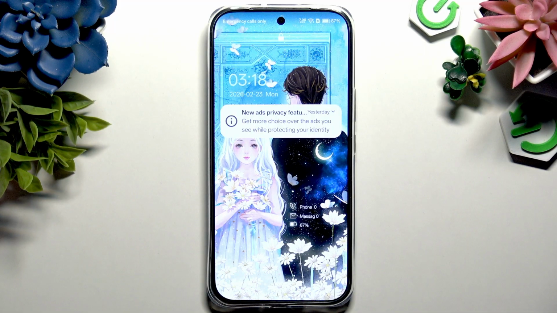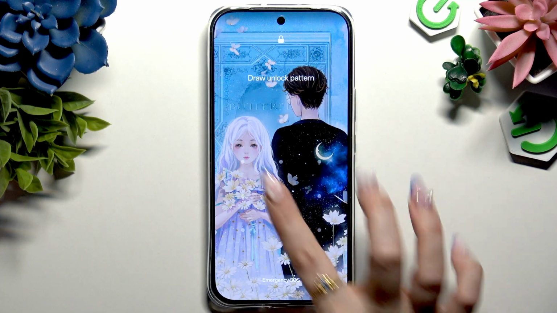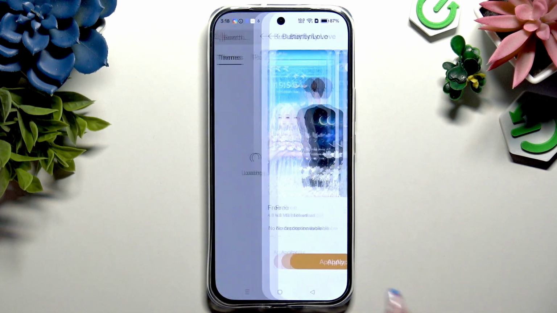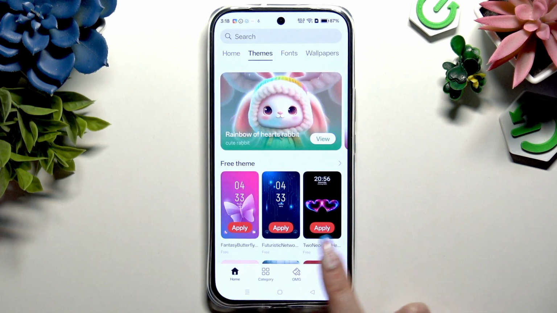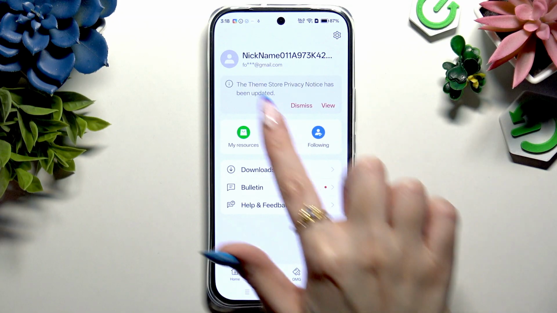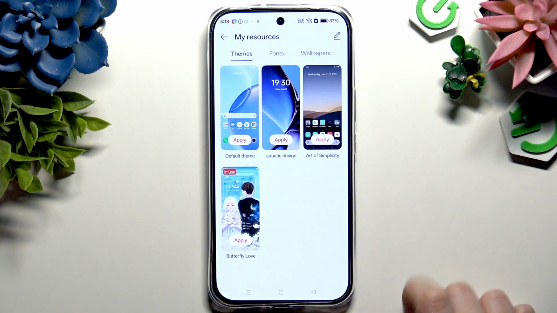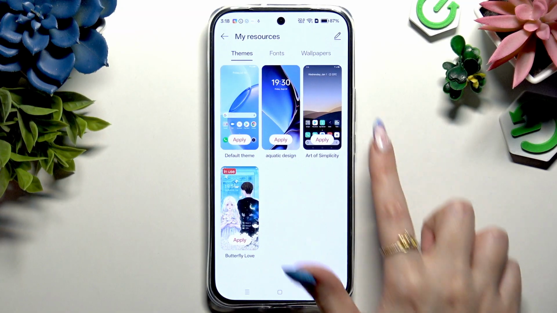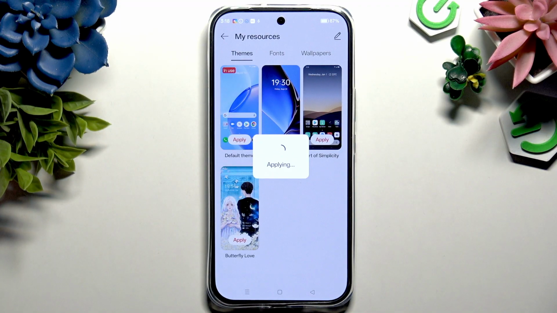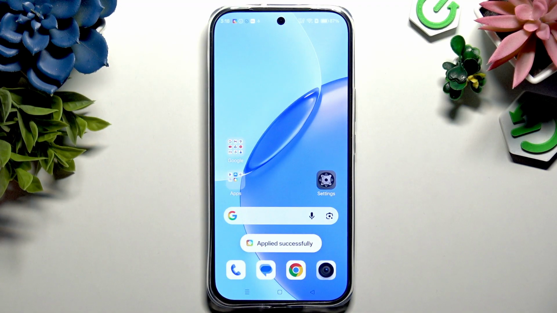If you want to go back to your default one, you can always do that by accessing Theme Store again, but this time clicking on Me over here at the bottom right corner. This way you can access My Resources and tap on Apply under any default theme. Then wait again.